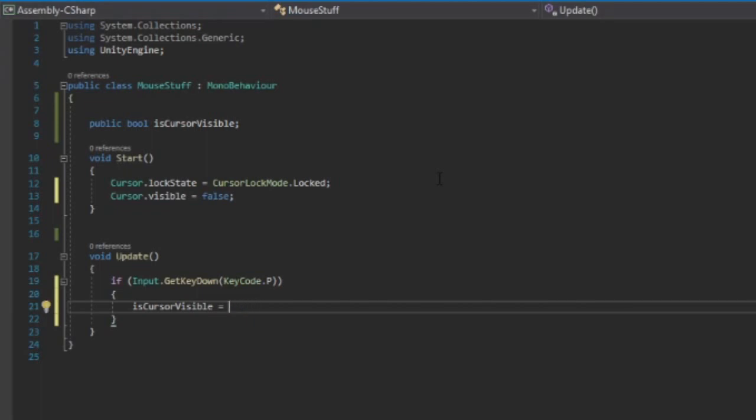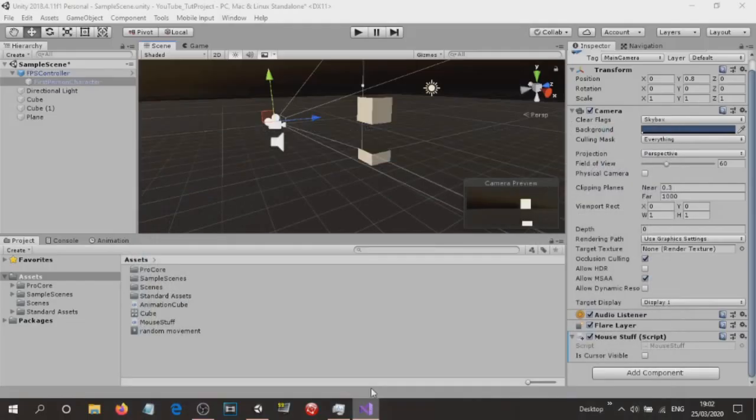So what we have is isCursorVisible equals, now do an exclamation mark, and now do isCursorVisible. What this does is that every time you press P, or whatever key you've put as your input, it will make sure that the boolean is set to the opposite of what it was already set to, if that makes sense. So you press it and it sets it to false, and you press it again and it sets it to true, and vice versa. So if I save this and go into the game, I'll show you what I mean.